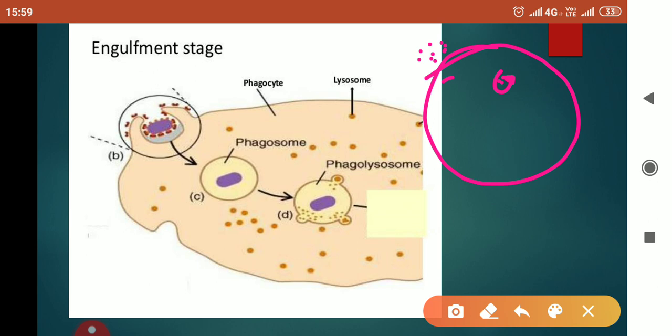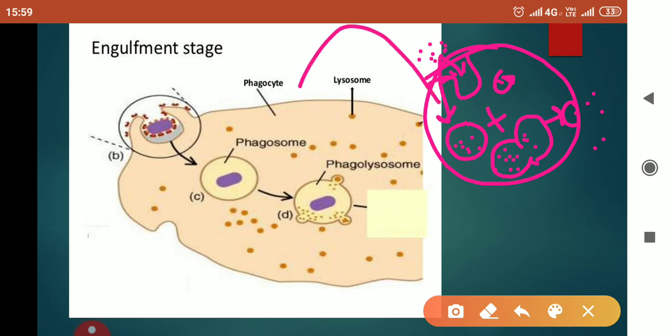So children, suppose any particle or any bacteria is present here. So this part will invaginate and come inside, and a vacuole will be formed containing the bacteria, like this. Now this vacuole will fuse with lysosome. So the final structure you will get here like this. So the enzymes present in lysosome will digest the bacteria here, and the undigested residue will be expelled out from the cell.